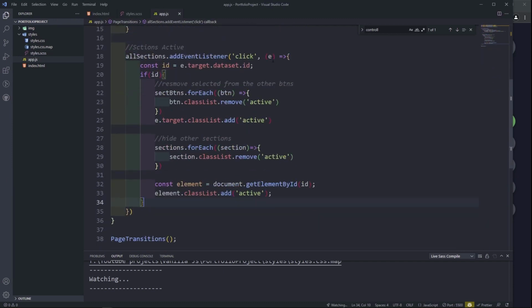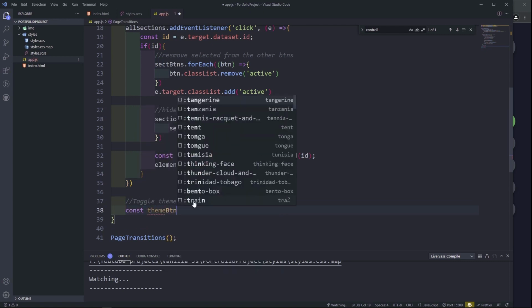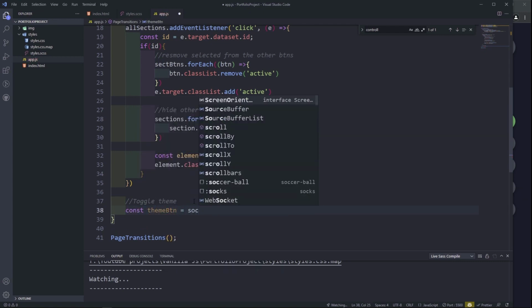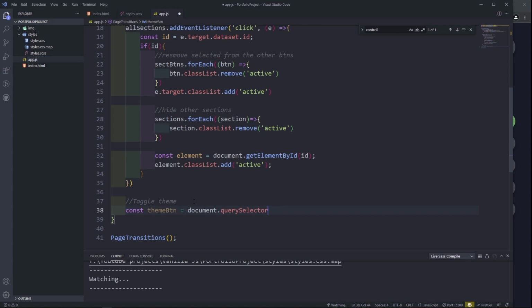After the section's active, we can say toggle theme, and then here we're going to say const themeBtn is equal to document.querySelector, and then here we're going to do .theme-btn. That's the class name we've given to the theme button.